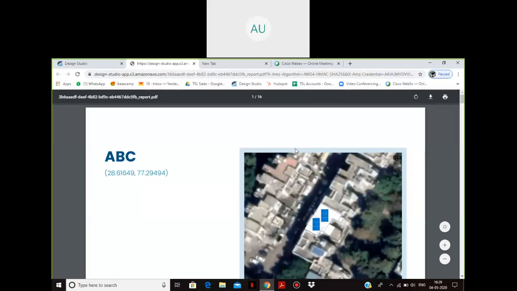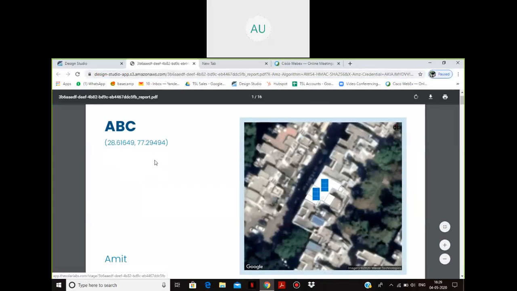Yes, so the report has come up. Here you can see the project name is appearing and it is showing the geo coordinates of that particular site. Here on the right, the snapshot of the design which you have made is available.